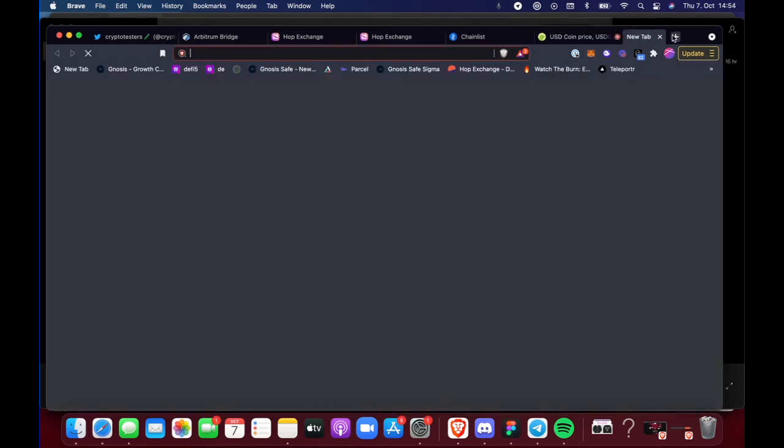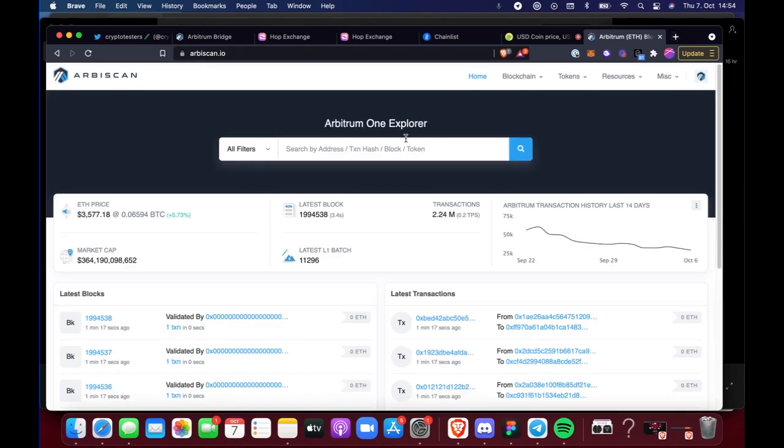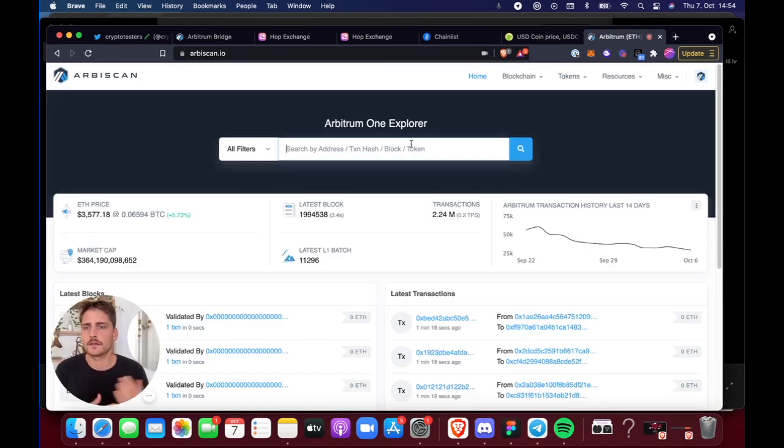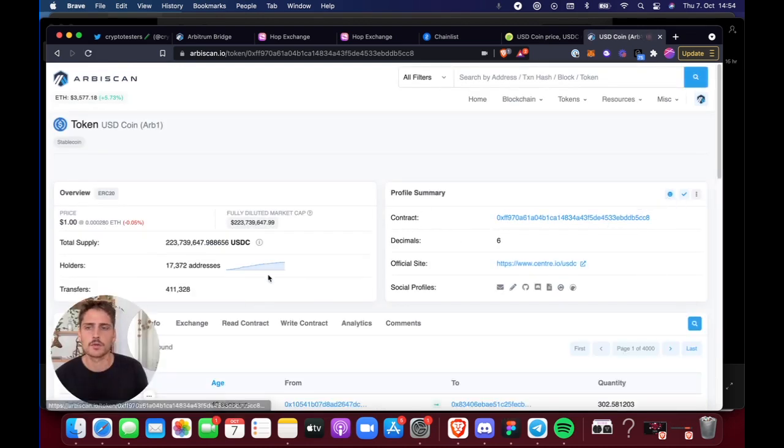There's another option, which is to go on the block explorer of Arbitrum, which is called Arbiscan. It's built by the same team that builds the Etherscan block explorer. And you just type in USDC and it shows you that token. And you copy the contract and you do the same thing as you would have done before. Okay, enough of the boring practical stuff.